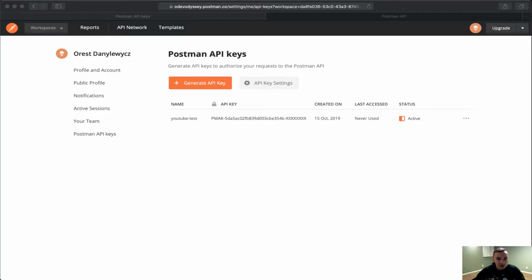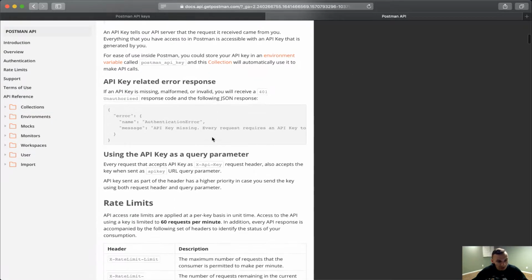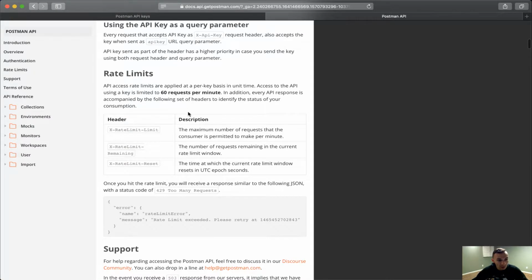And now just to continue, before we actually start consuming it and almost ready to consume it, we're going to go back to our Postman API documentation and have a very quick overview on how it looks. So before we get into that, we're going to go into a couple more things.